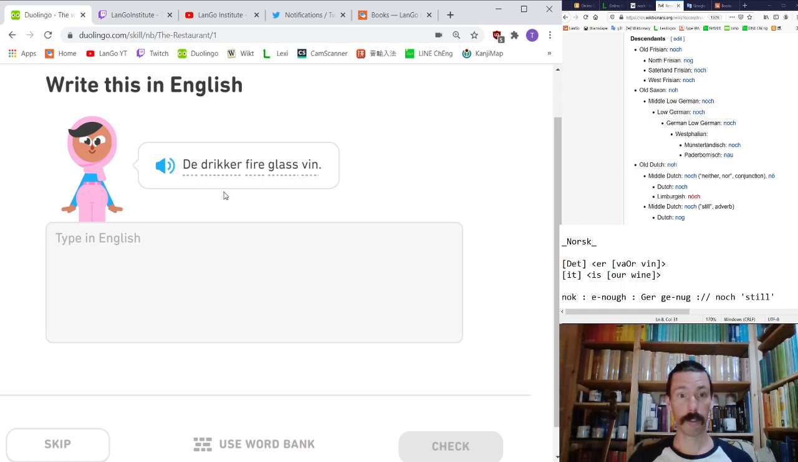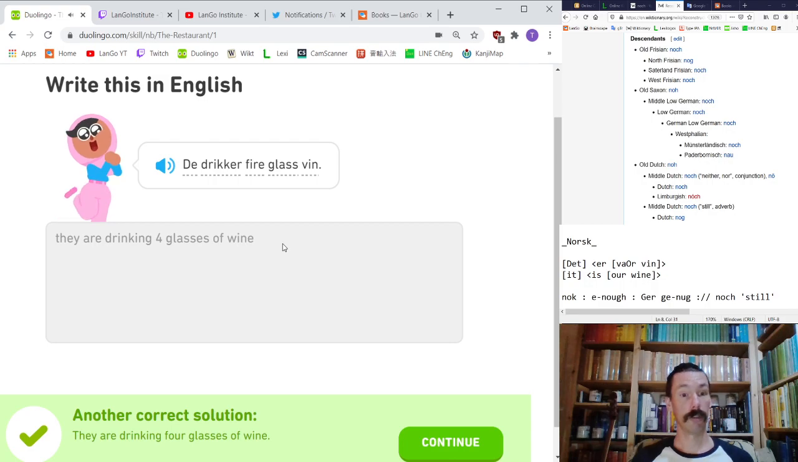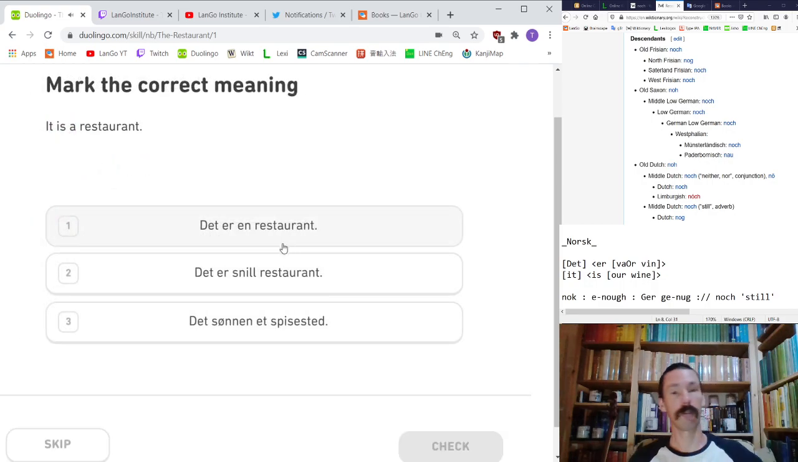Or a new hypothesis. De drikker fire glass vin. They are drinking, drikker. Was there an nk in the middle of this word originally, and in the Scandinavian languages it became a long stop consonant, long K. Drinking. Fire is the number 4. Glass, we will put it in the plural, glasses, and we'll insert of. We don't say four glasses wine. It is a restaurant. Det er en restaurant.